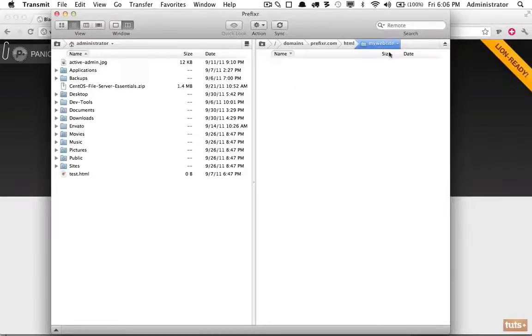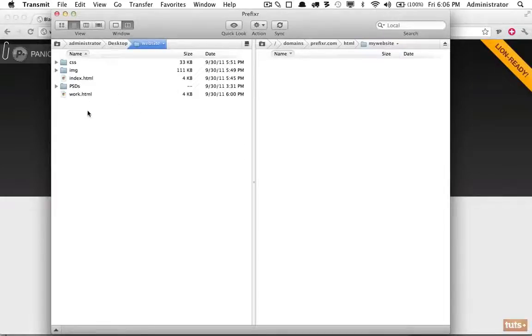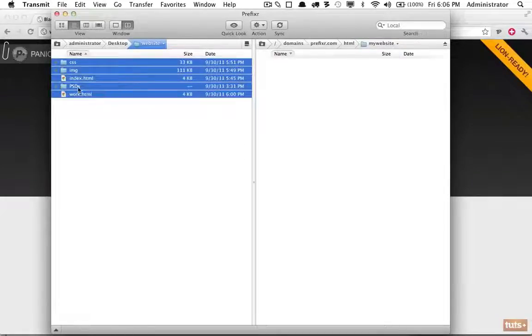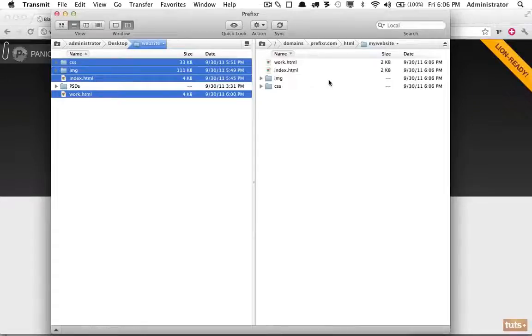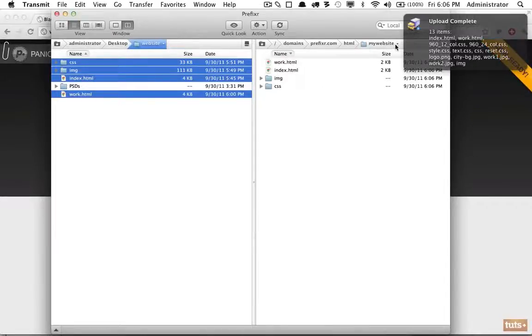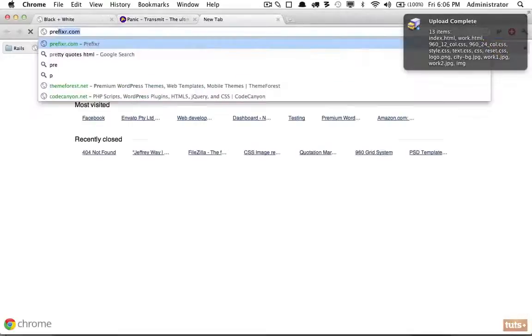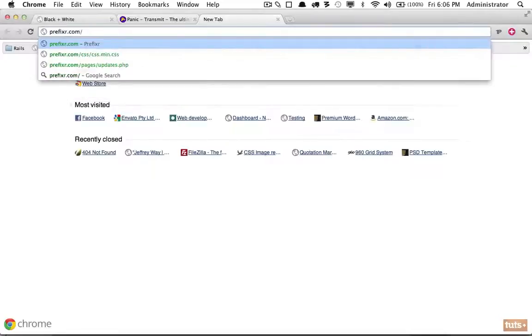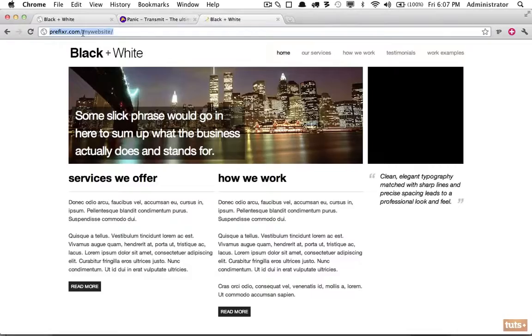And once you log in to your root folder or any folder you want, you're going to drag in everything we worked on. So I'll select everything except for the PSDs because those are large files and they're not necessary, and pull them over. Now I simply browse to this URL. So in my case, I stored it on prefixer.com/mywebsite. And ta-da, our website is now on the web.